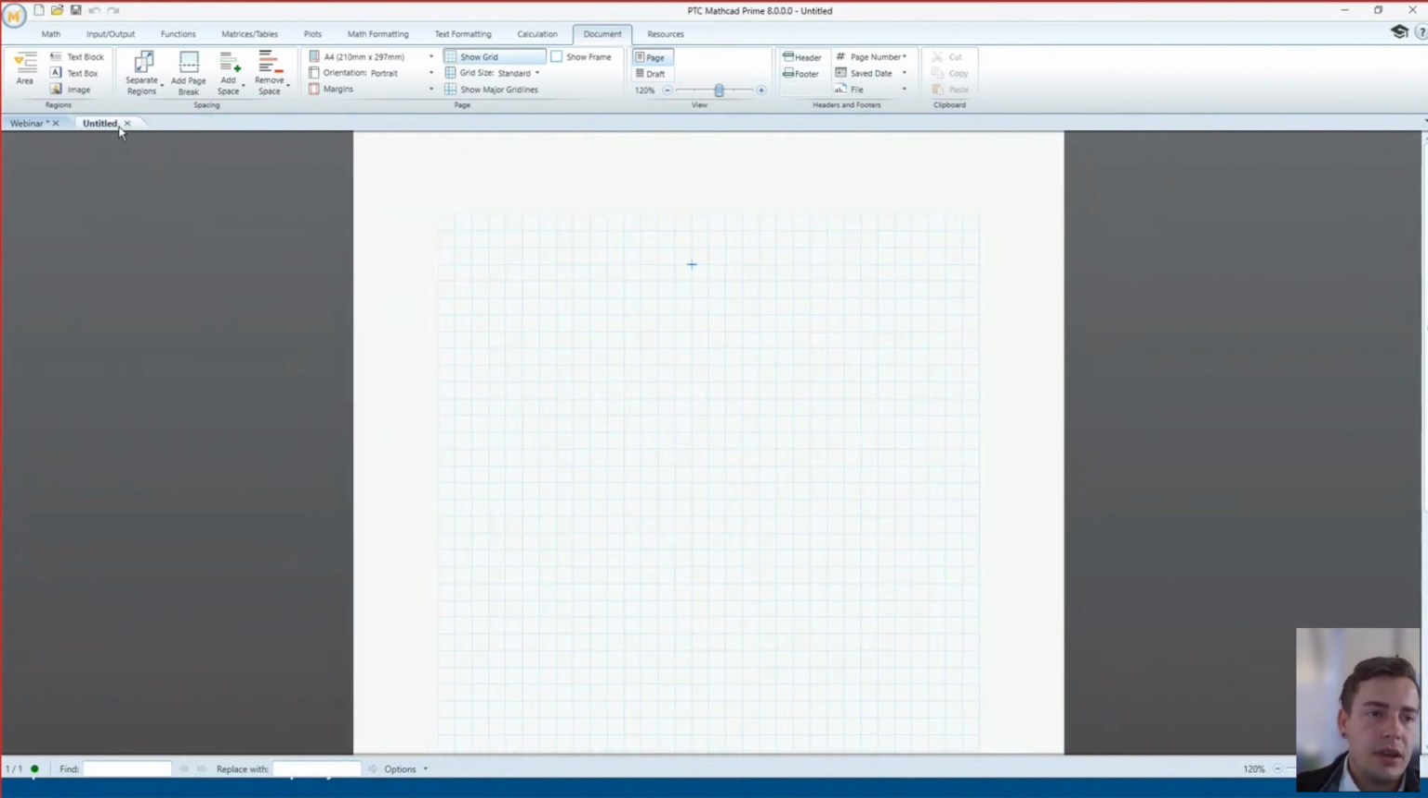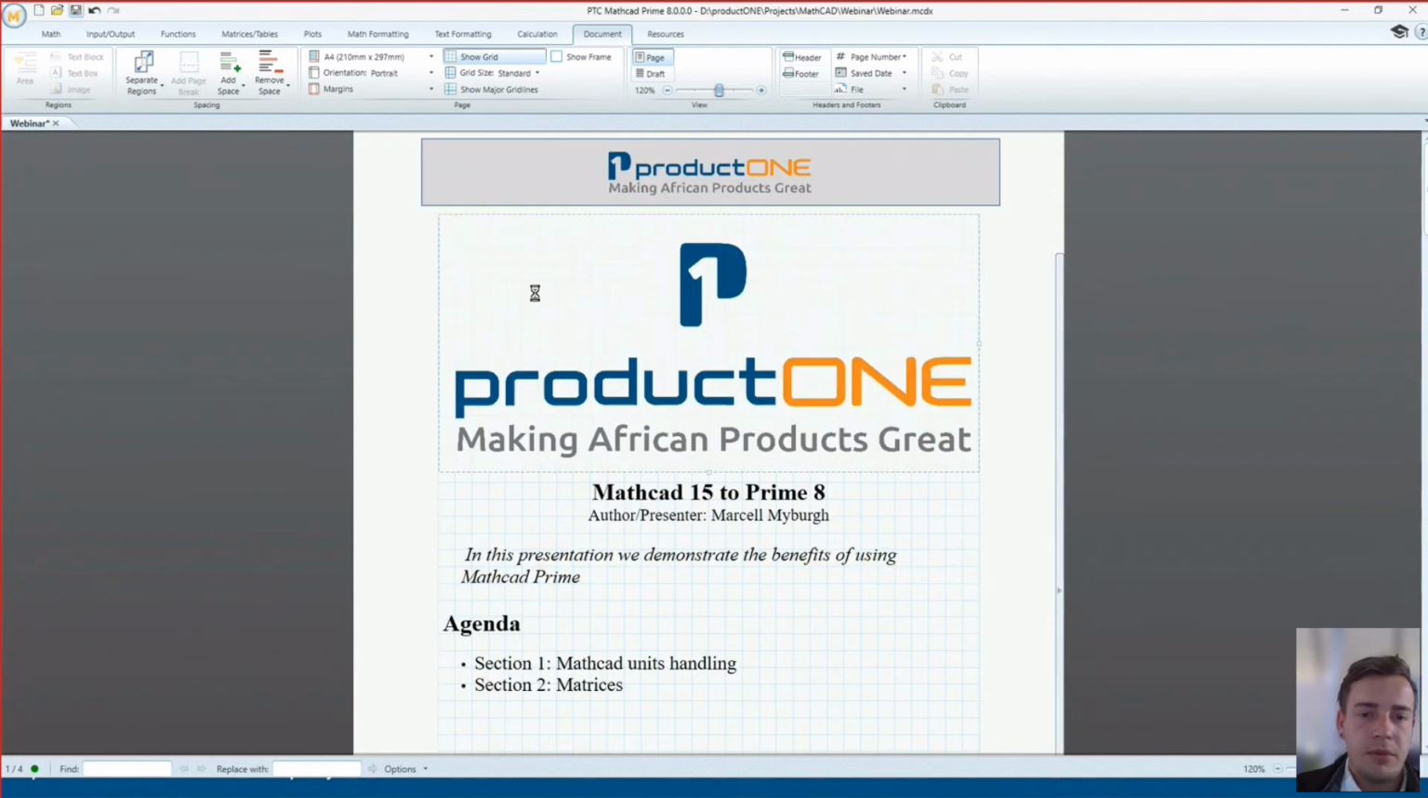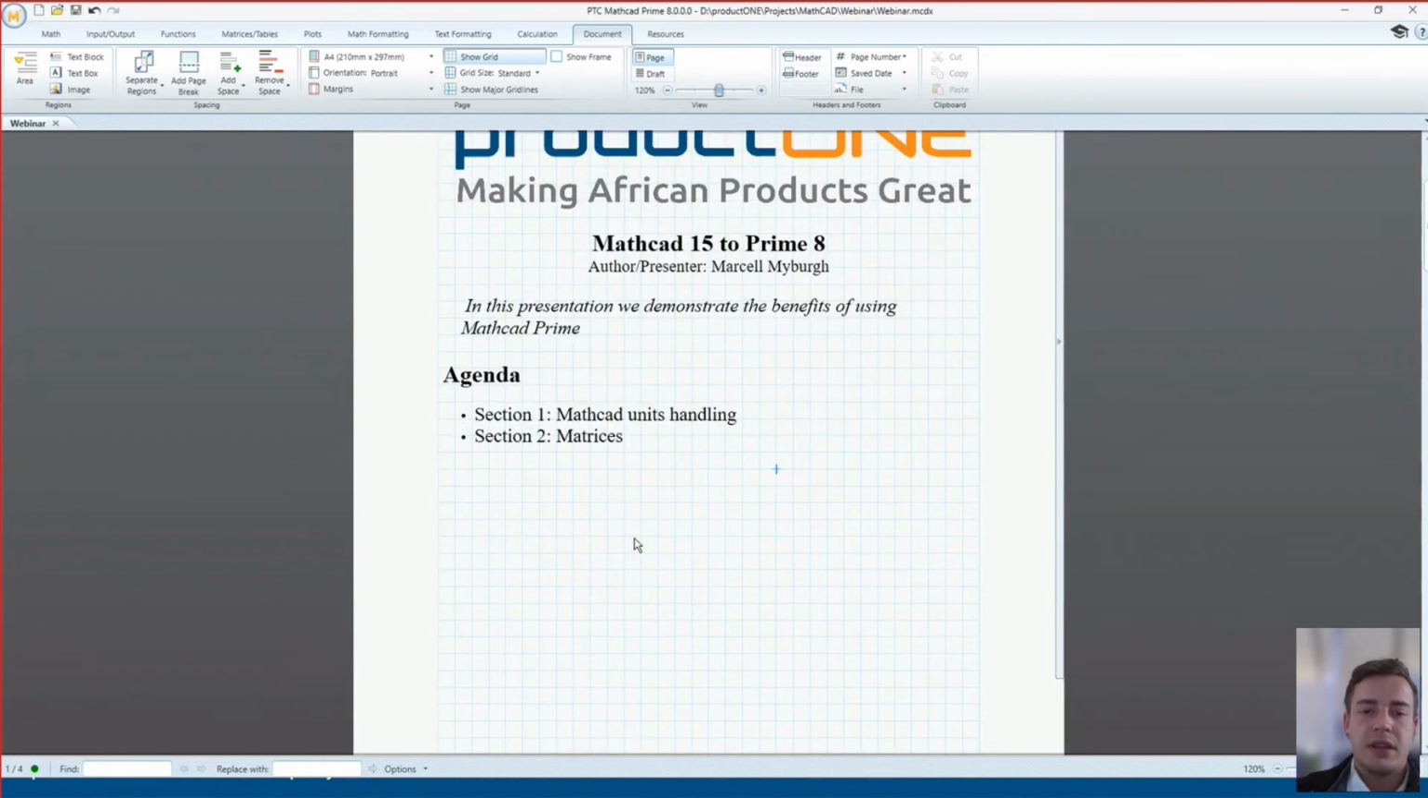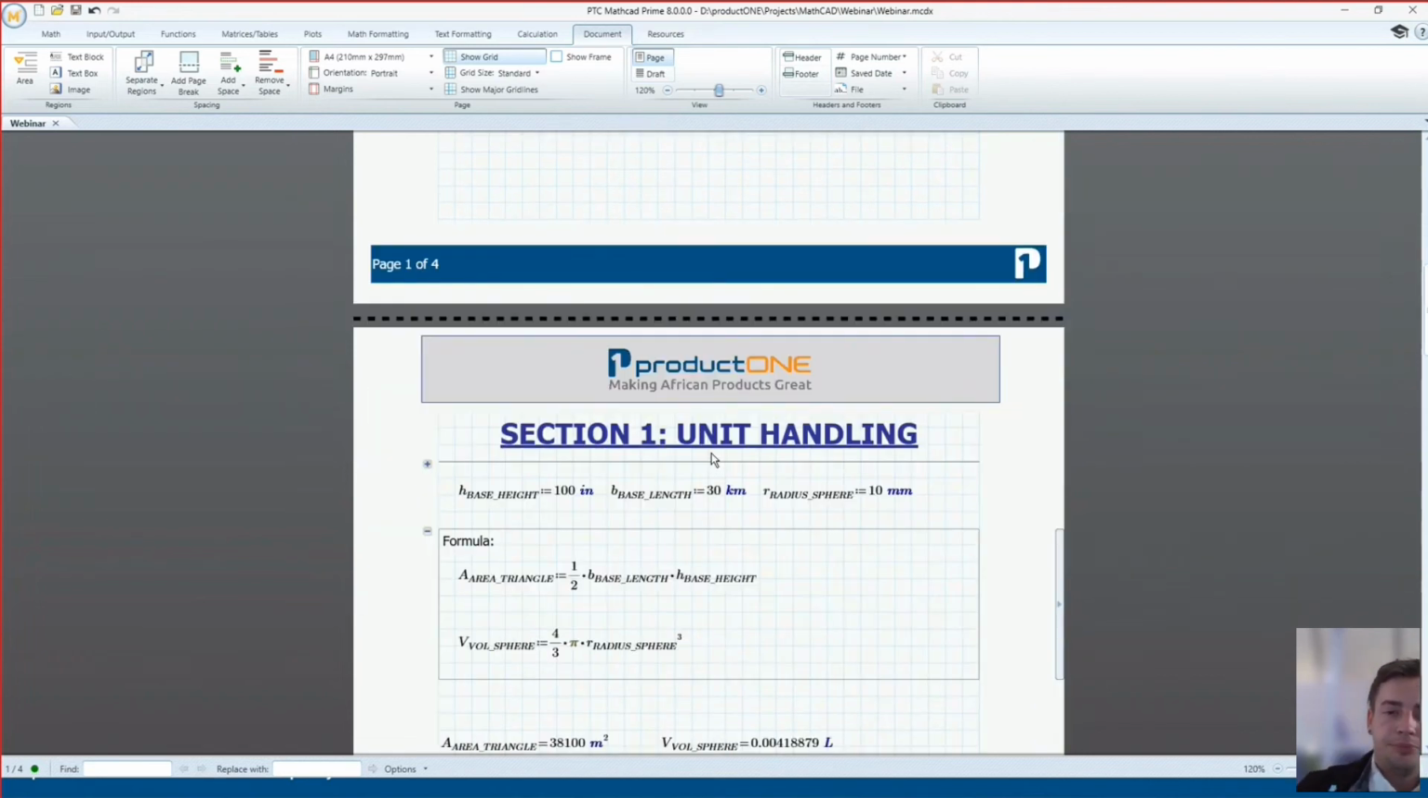I'm just going to close all of these and go to the actual webinar part here. So we can see, I'm just going to showcase some of the unit handling, the password protected regions and the separators, and then matrices at the end.